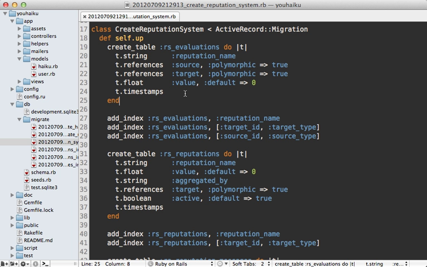Well, if you take a look at one of the migration files that we generated earlier, you can see that this gem creates a table called rs_evaluations, and a record is inserted in here when the user votes. So this keeps track of the reputation name, which is votes, the source, which is going to be the user model, and the target, which is going to be the haiku model, and notice that these are both polymorphic associations.